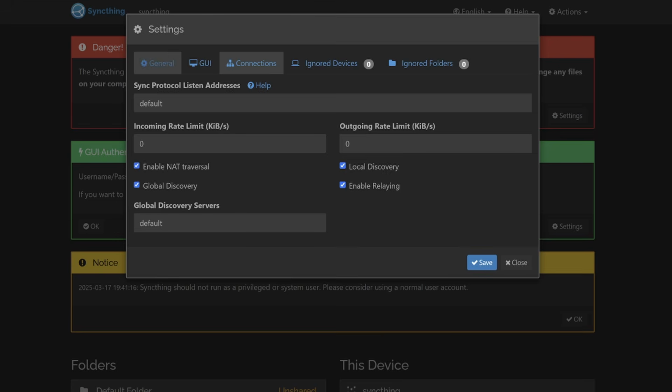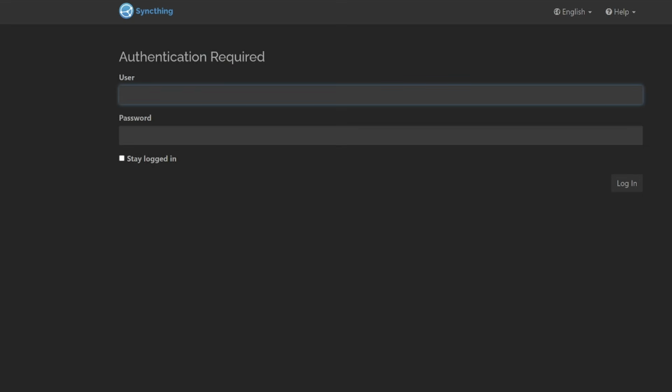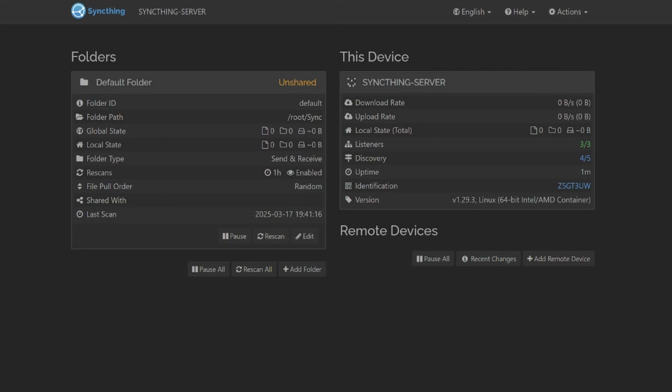I'll go back to general, and I'm going to change my device name to Syncthing server because this is going to be where I'm going to host all my Obsidian Vault files. So I'll hit save. Then it's going to log me out. So I need to log back in with my new username and password.